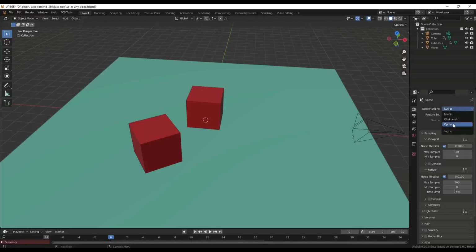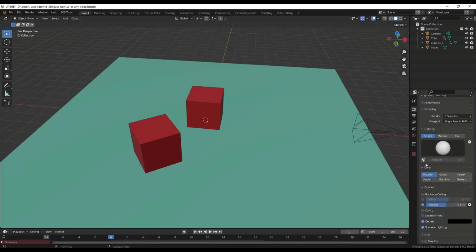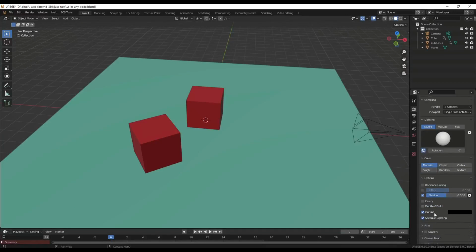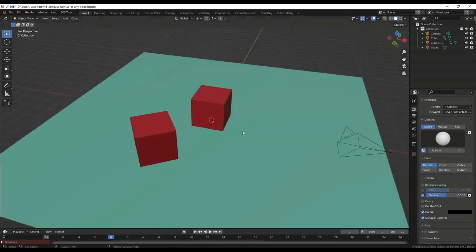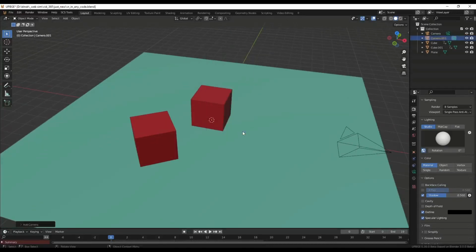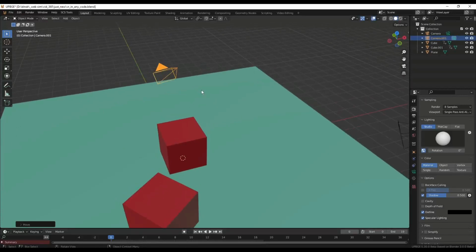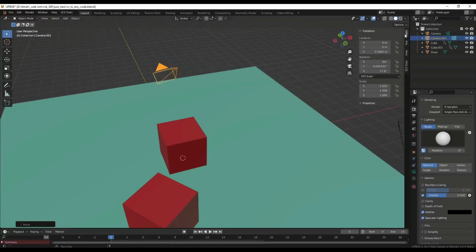First we're gonna switch to Workbench render engine, and then be sure that this icon is on. The rest is totally personal preference. Then we are gonna add a camera. Shift A, camera. Let's just raise it a little bit. Press N to bring up the dimensions.